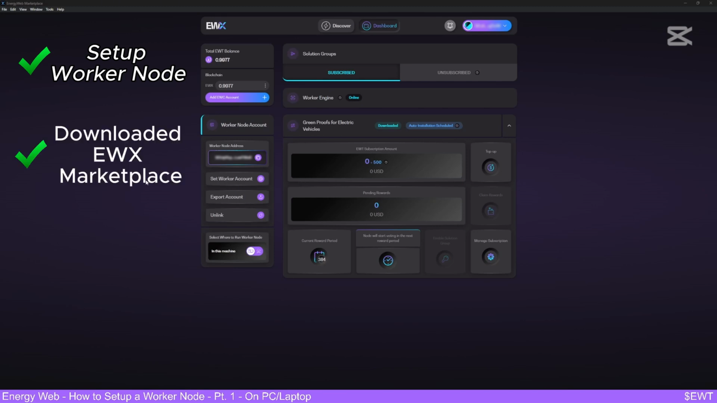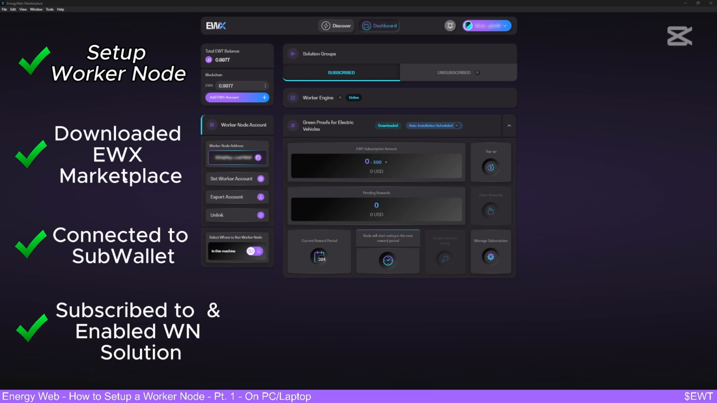We have downloaded the marketplace. We have connected our wallet and we have set up our worker node account with its own seed. Remember, there are separate seeds for your wallet, which is the most important one. And then there's a worker node account, which is the one that you saw me setting up, which is just linked to the worker node itself, which is the reason why I was happy sharing it with you. It's not even the one I'm running.